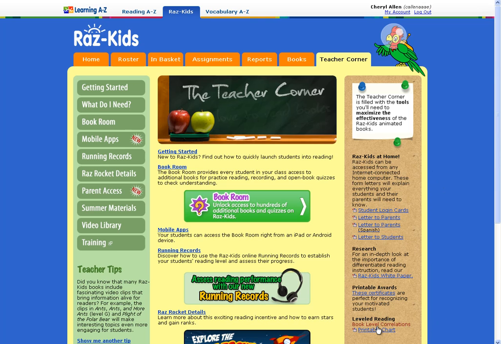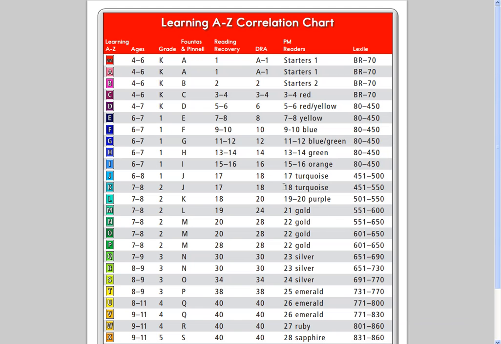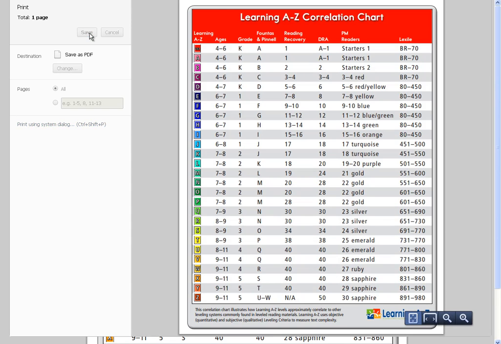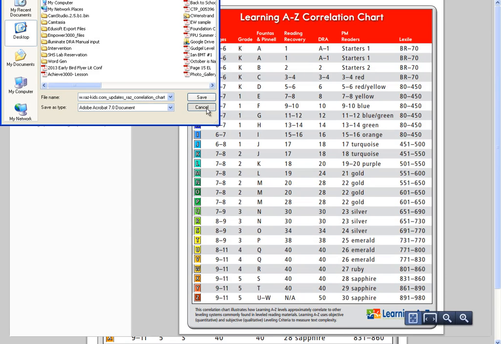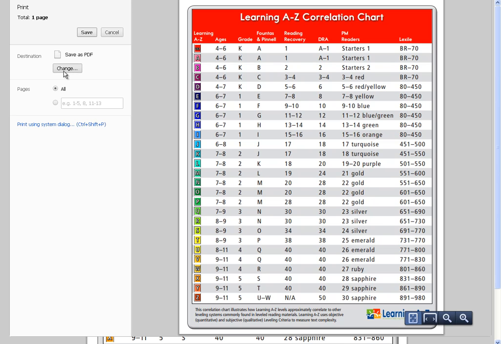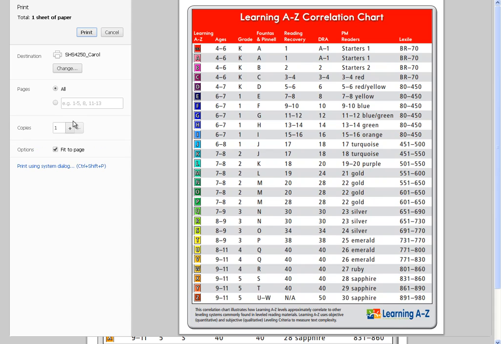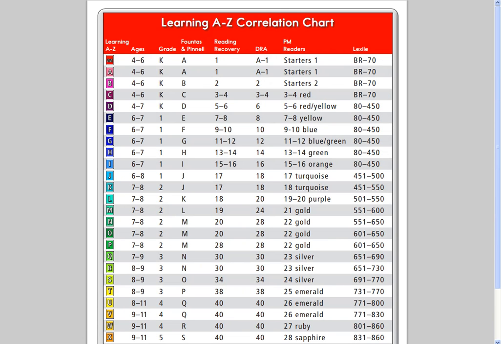And I want this book level correlations. And this is what's going to help me know. Here are the RazKids levels, and here are the DRA levels. So what you can't see is me printing this right now because I just have to have it in front of me. So I'm going to save this, and I'm going to print this, and then I'll be ready to go.